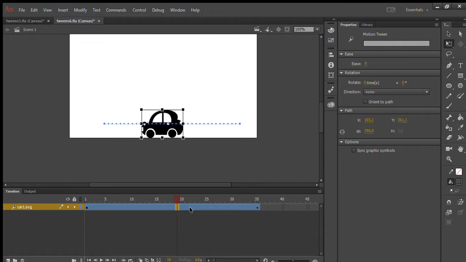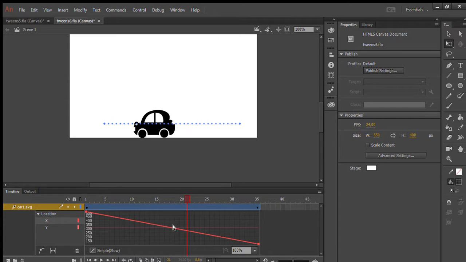So the way you access these advanced properties is by double clicking on this blue area, and it will open what essentially looks like a motion editor. So currently we are looking at the X location, and it's got a graph that shows us that it moves from 500 to 0. That's just based on its position on the stage.